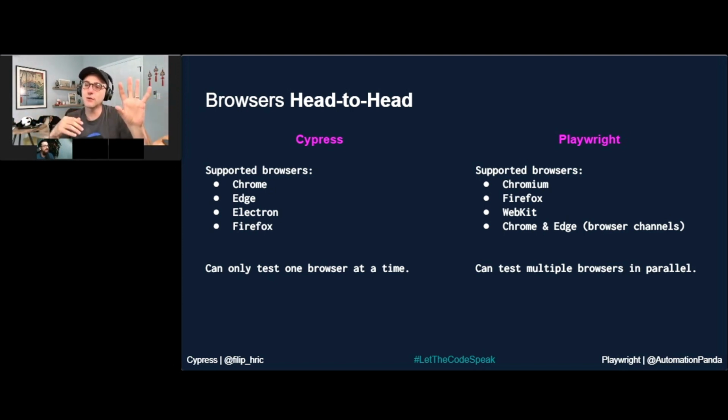In addition to those browser projects, Playwright also has browser channels to use the stock browsers you have on your machine. It supports Google Chrome as well as Microsoft Edge. So you can run those tests either against the Chromium browser project, or you can run them against Chrome and Edge if you've got them installed on your machine.